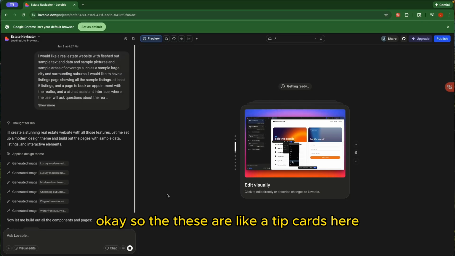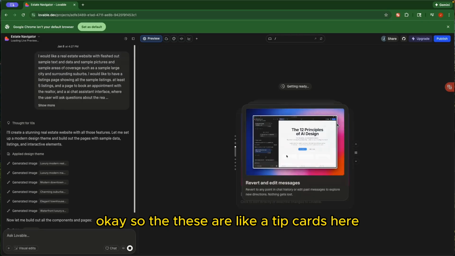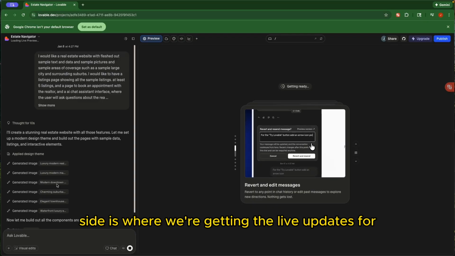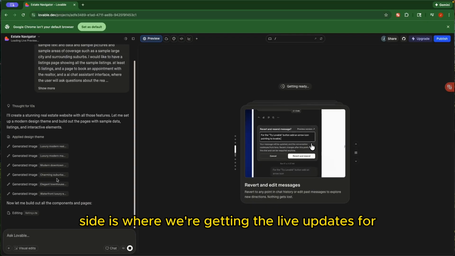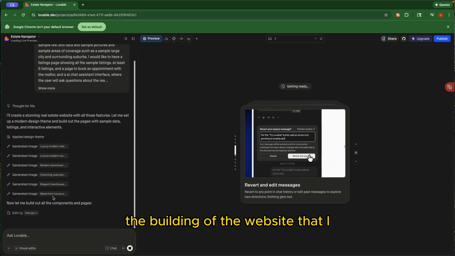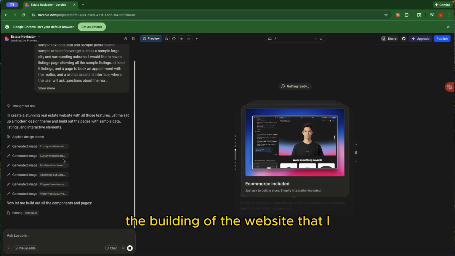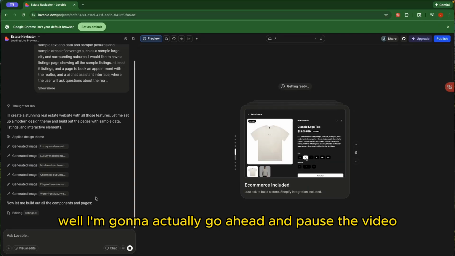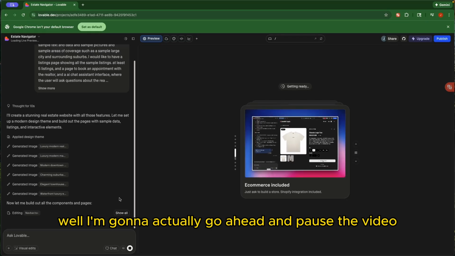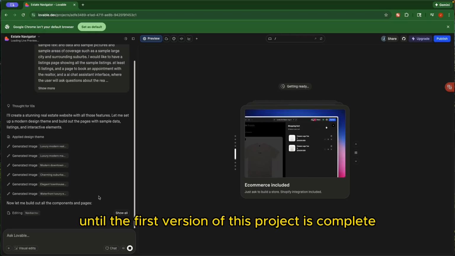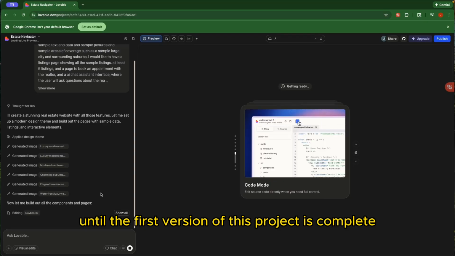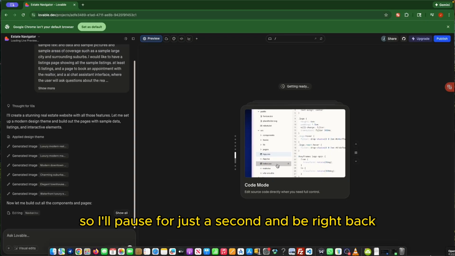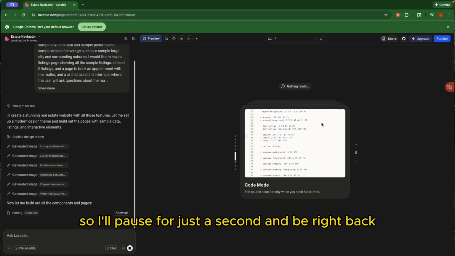Okay, so these are tip cards here, front and center, and it looks like the side is where we're getting the live updates for the building of the website that I put the prompt in for. And alright, I'm going to go ahead and pause the video until the first version of this project is complete and it's done generating. Alright, so I'll pause for just a second and be right back.